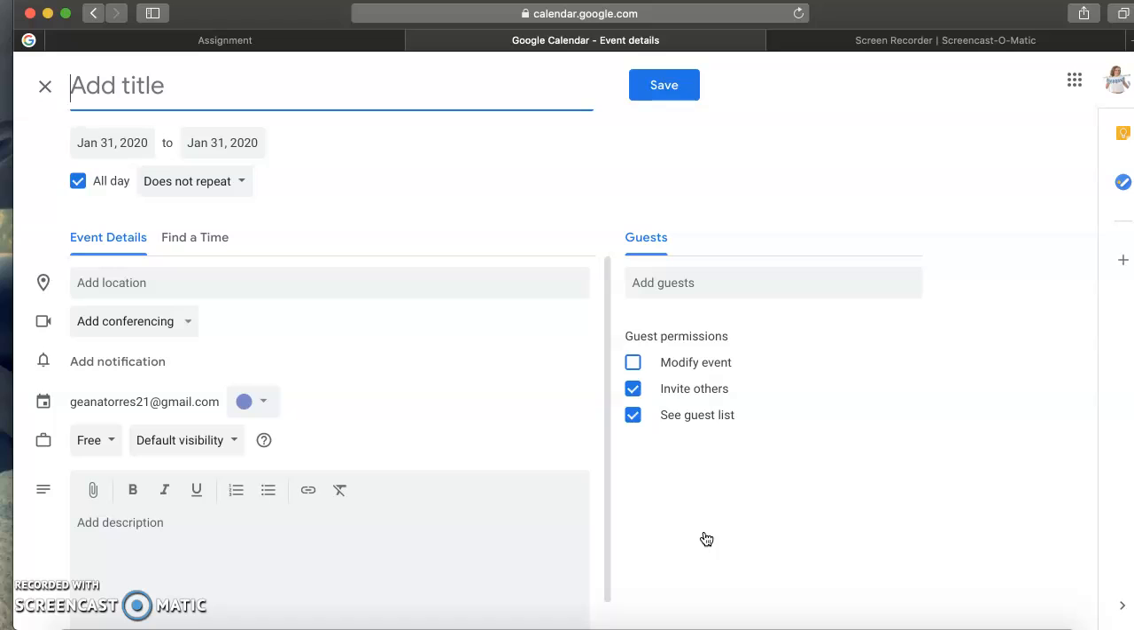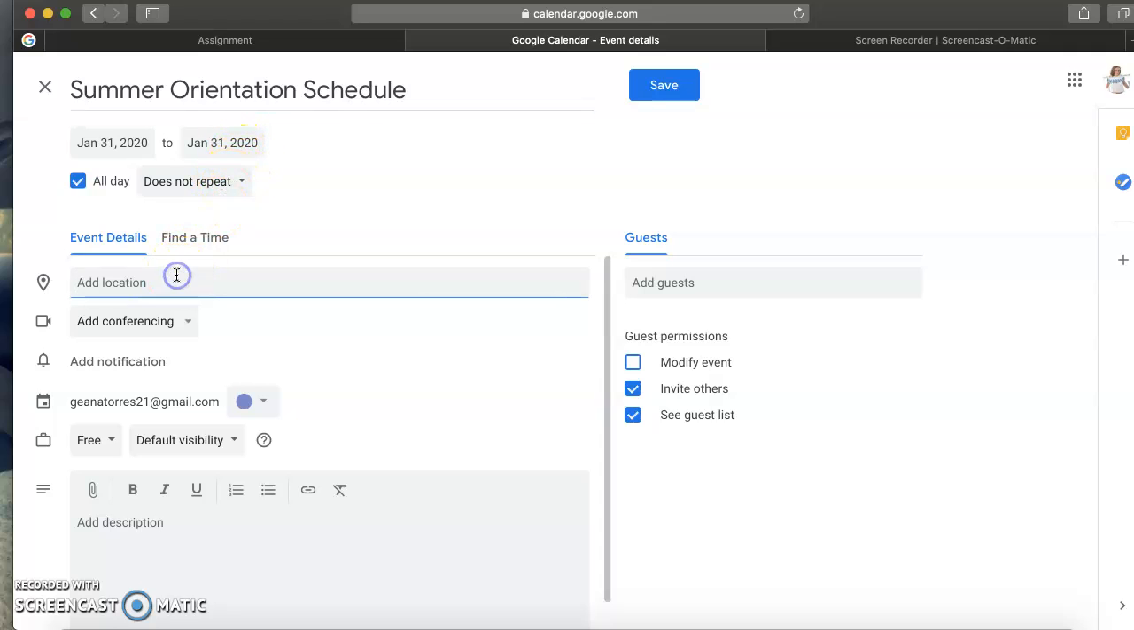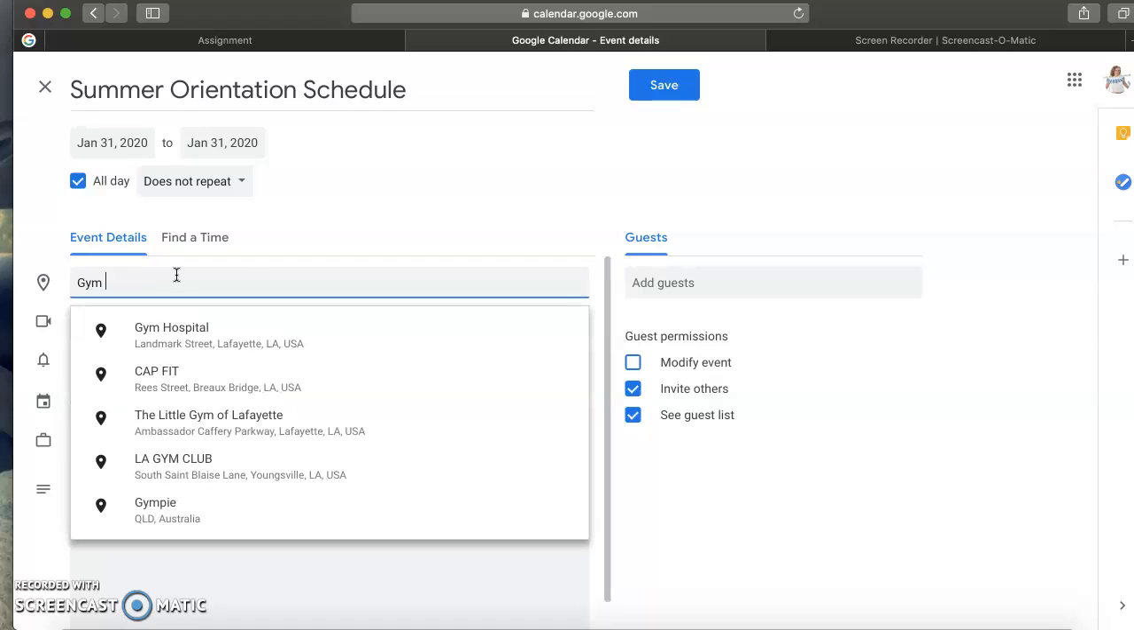Once that happens, a whole page is going to come up and we're going to add our title. So for example, we're going to say summer orientation schedule. The date is January 31st to 31st. It's going to be all day and does not repeat. Our location can be the gym.